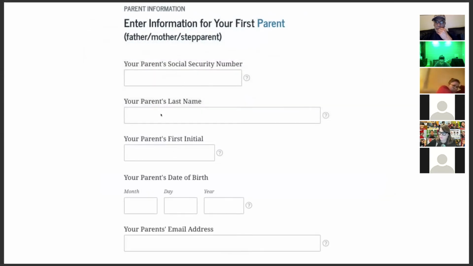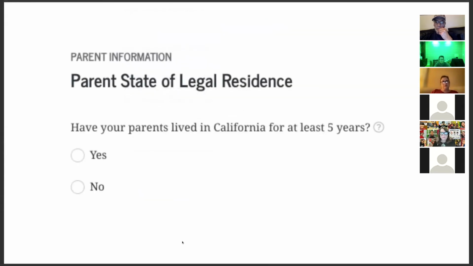So parent, your social, your last name, first initial, date of birth, and then confirm the email address, because any confirmation emails that are sent through FAFSA will be sent to the student and to the parent address that you put here. So parents, they're asking if you've been a resident of California, at least for the last 5 years, yes or no.